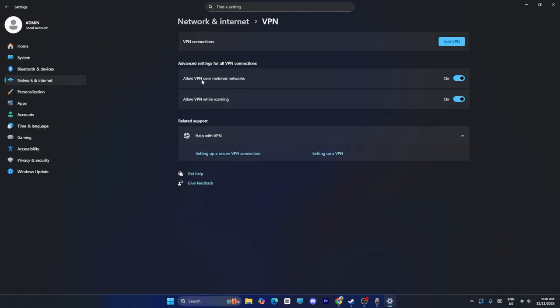And right now, as you can see, if Allow VPN over metered networks is turned off, we have to turn this on. And similarly, the Allow VPN while roaming, if it is turned off, you have to turn this on. These two things are very important.